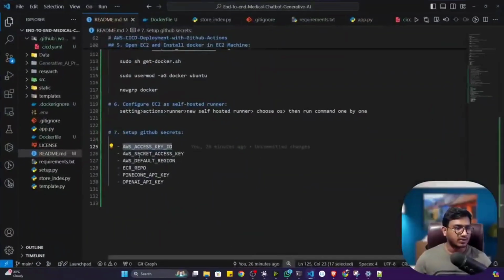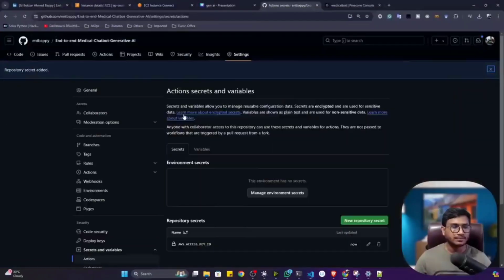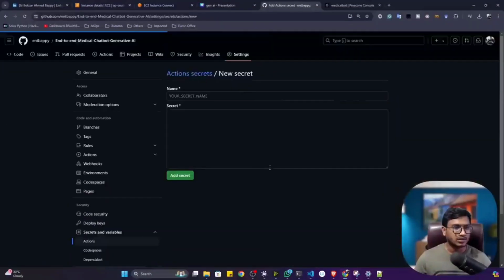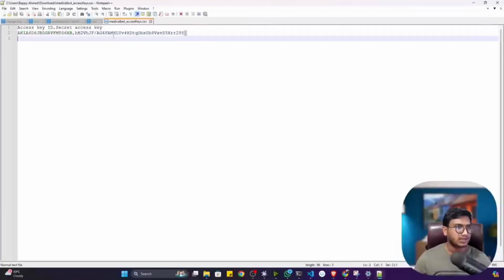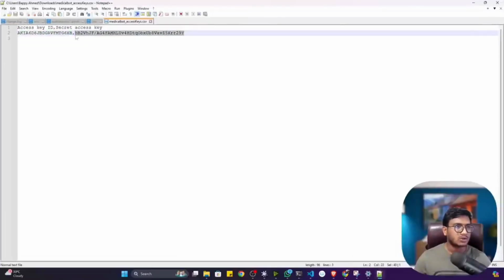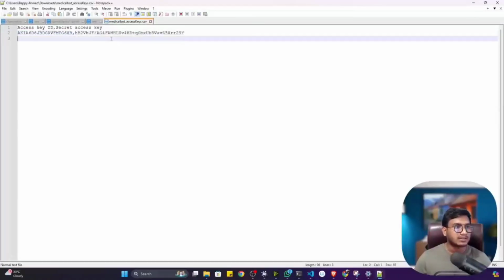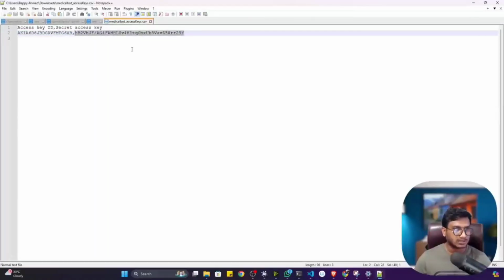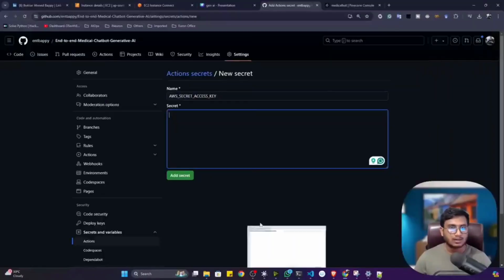Then the next one I have to give is the secret access key. Copy, create another new repository secret and give it here. And in the CSV file, you will get the next one. See, it is comma separated. Before the comma is the AWS access key ID, and after the comma is the secret access key. So let me copy the secret access key and paste it here.